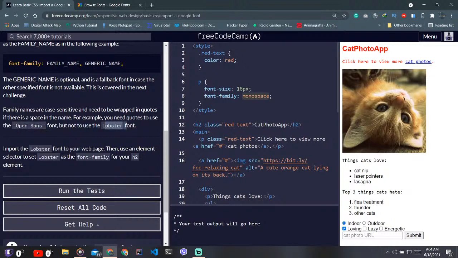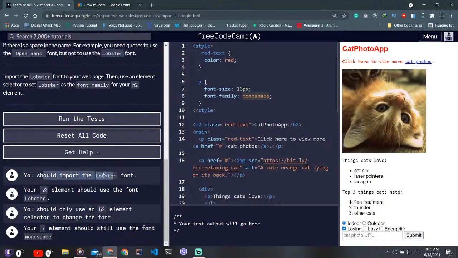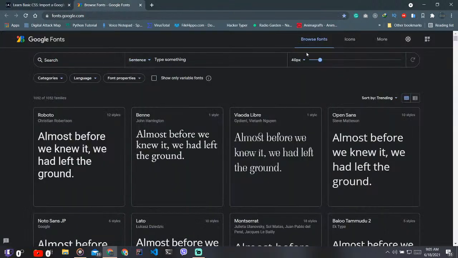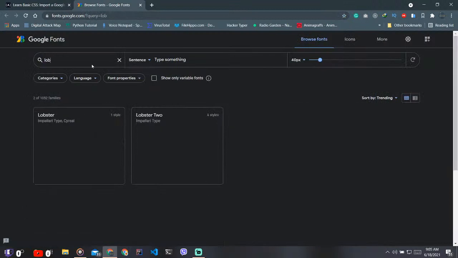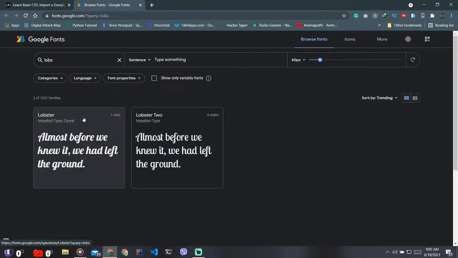Import the Lobster font from the web, then use an element selector to set Lobster as the font family for your H2 element. So you should import Lobster. Your H2 element should use the font Lobster. You should only use an H2 element selector. Your P element should still use monospace. So in this you will source Lobster. So here is the Lobster.